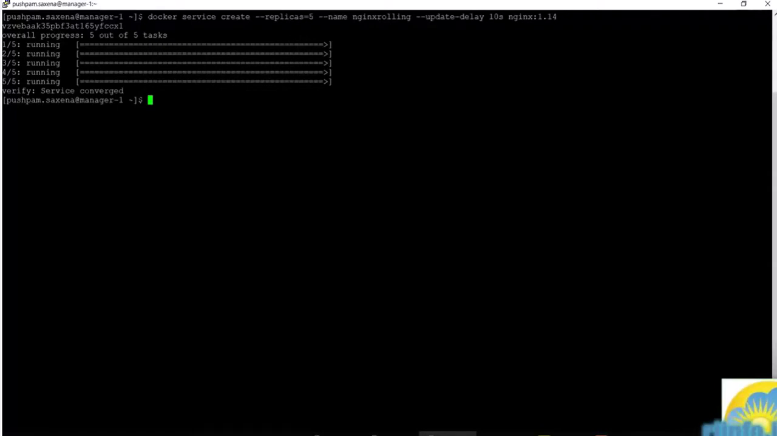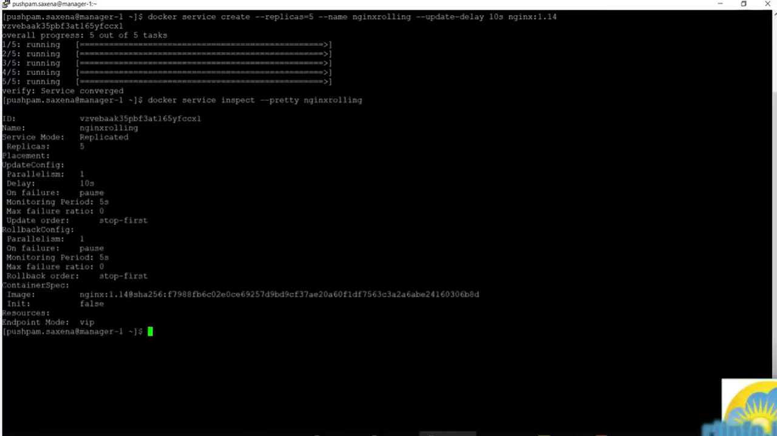If at any time during an update a task returns failed, the scheduler pauses the update. You can control the behavior using the --update-failure-action flag for the docker service create or docker service update command. Now let's check the current version of these service instances. docker service inspect, we will use the pretty flag, nginx rolling. Now you can see that the version used is 1.14.